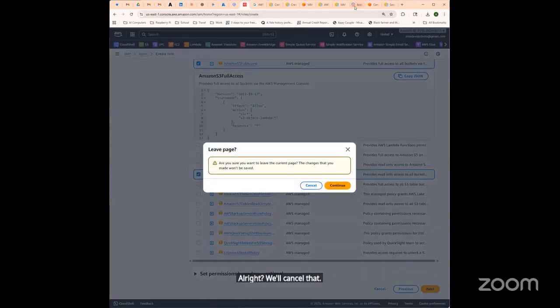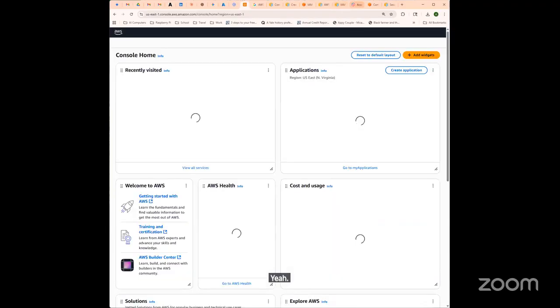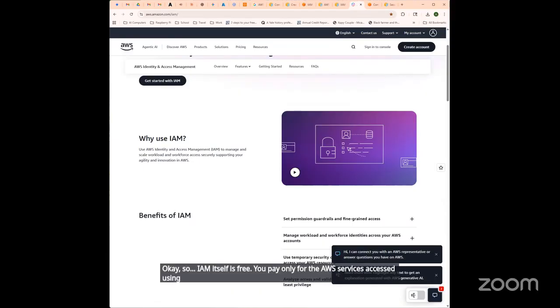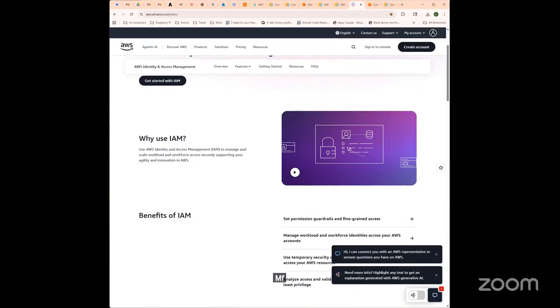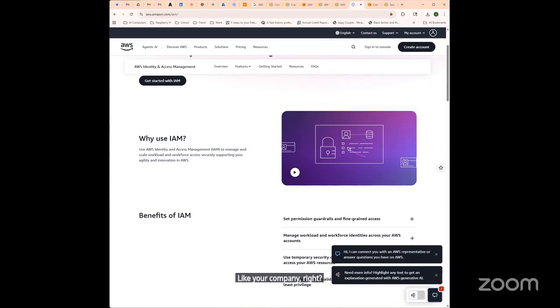All right. Costs. Okay. So IAM itself is free. You pay only for the AWS services accessed using IAM credentials. MFA via Authy or Google Authenticator, that's also free. A physical MFA device like a YubiKey or Gemalto token costs money, but that's usually through a third-party vendor, like your company, right?